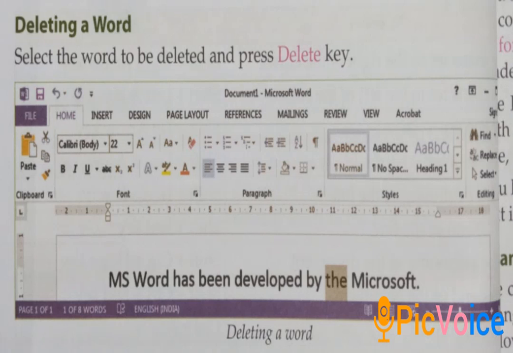Deleting a word. Select the word to be deleted and press the Delete key. Dear students, there is another way to delete a word. How to delete a word? So, what is that other way? To delete a word, first we have to select the word which is to be deleted and press the Delete key on the keyboard.